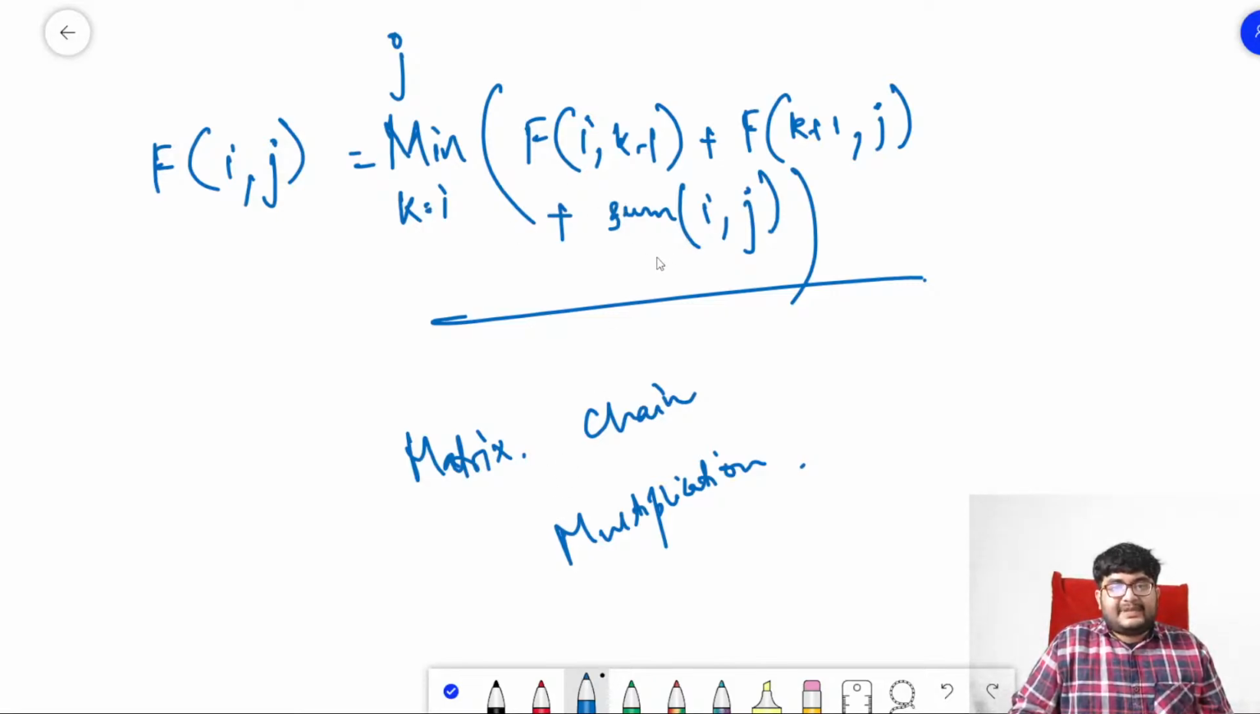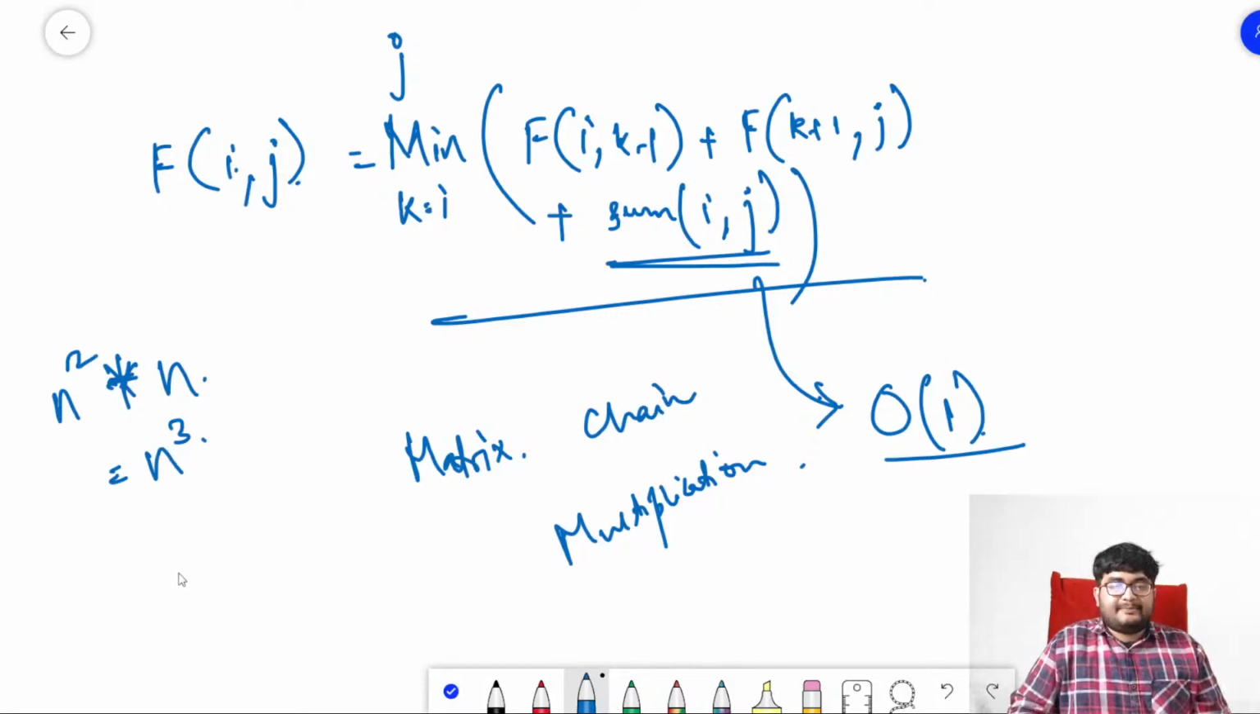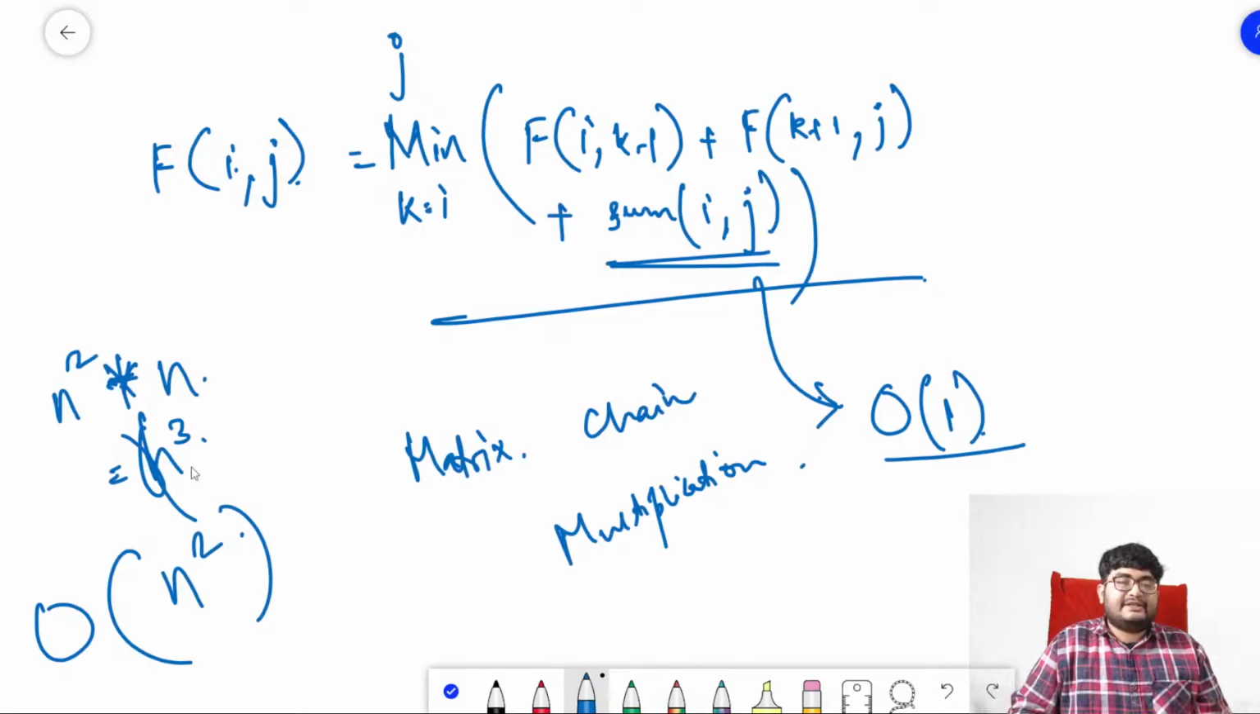And if you look into the complexity, you can get the sum of a range in order of 1 time by maintaining prefix sums. So the total complexity will be the state complexity, that is n squared, into transition complexity, that is k from I to j, again n. So total time complexity will be n cube. Space complexity is just the state complexity, that is n squared. So we are getting the desired complexity as well.